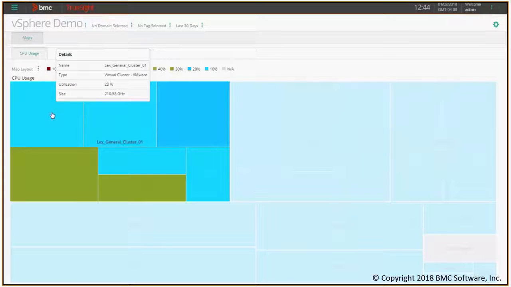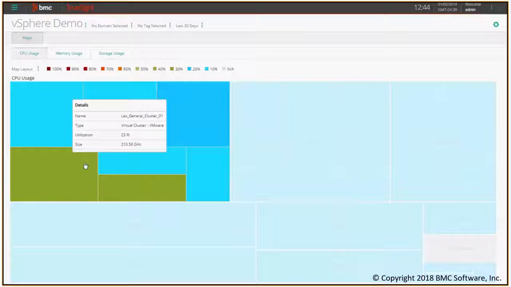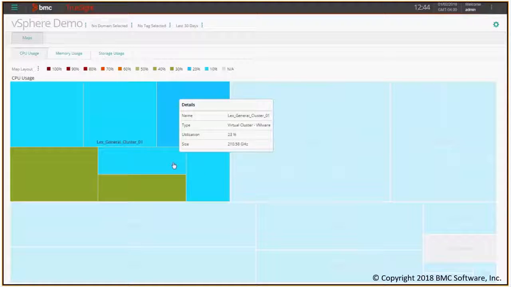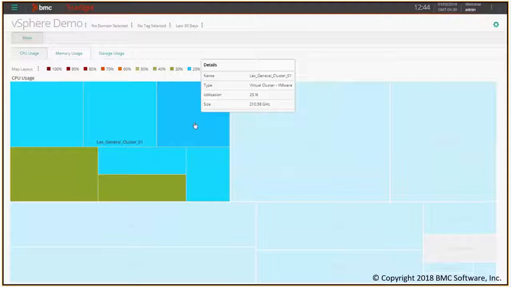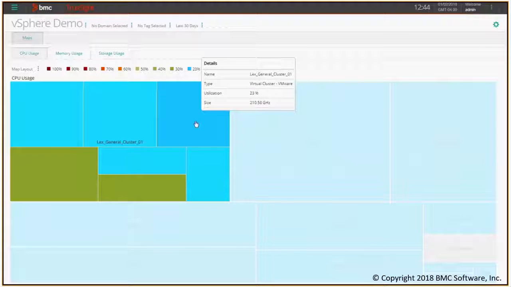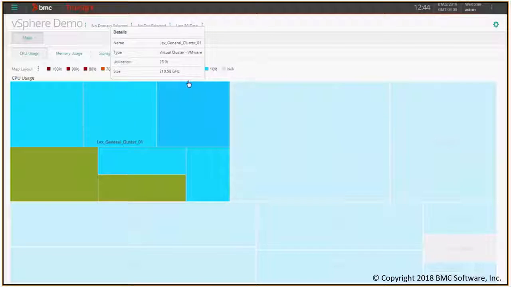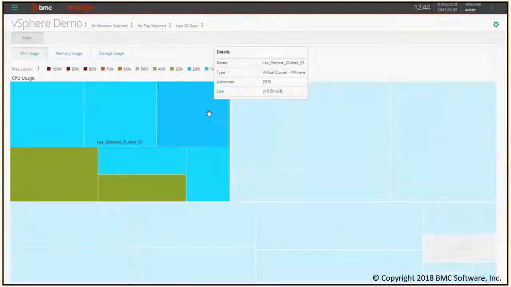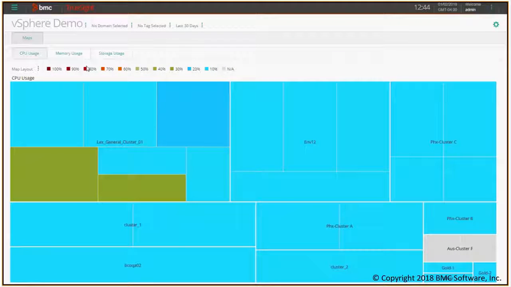The colors you see here are instead given by the utilization, again in terms of CPU, of the hosts contained inside the cluster. Specifically, colors towards the blue represent low utilization, as you see here in the color map, while colors towards the red represent high utilization.